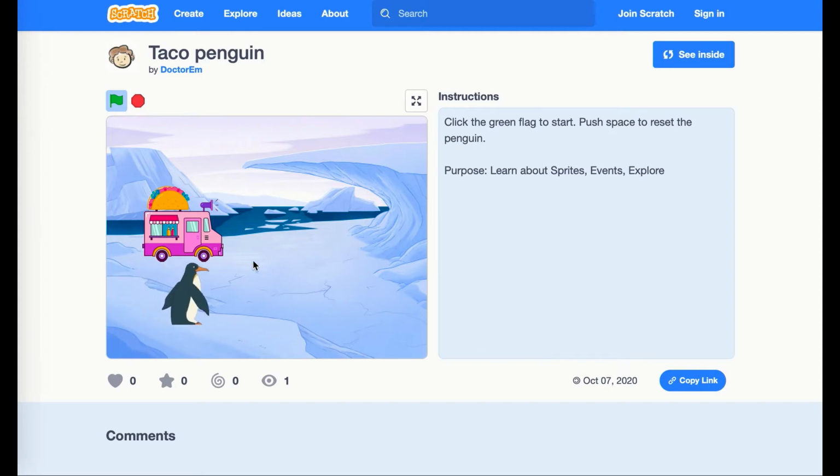Okay, so now I know there's a penguin in this project, there's a taco truck in this project, and I can also press play as many times as I want to see it again and again. So when I press the green flag again, I can see that the taco truck says, tacos anyone? And the penguin keeps walking. And then I can press the space bar to reset it.